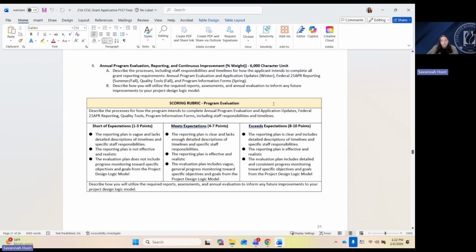If you go read the information guide and/or watch the information guide video, you can get descriptions of each of the reports here. We have the annual program evaluation and application updates. This is new. It is an amalgamation of the current continuation application that's usually due in like fall, winter time.